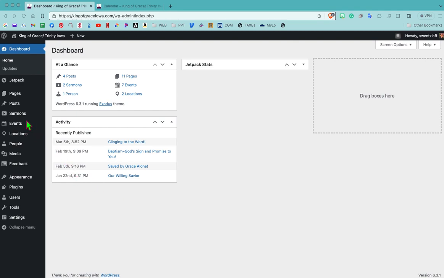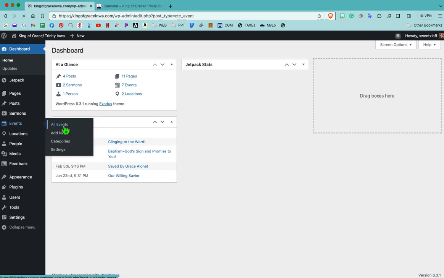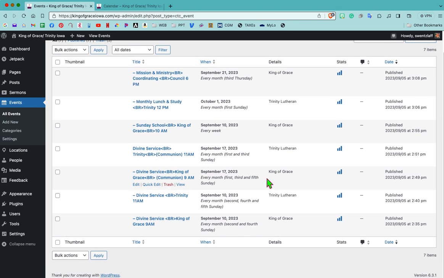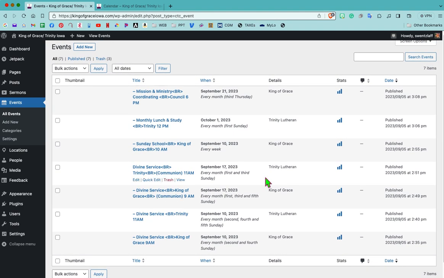First thing we're going to do is come over to the left-hand side of the screen and go to events, and I would like to show you what they look like on this side. This indicates which church it's going to be happening at. You'll notice that some of them tell you that they're a repeating event. At this point, all of them are repeating events. Your council meetings show that they're every third Thursday. Your lunch and study is the first Sunday of the month. Sunday school every week.